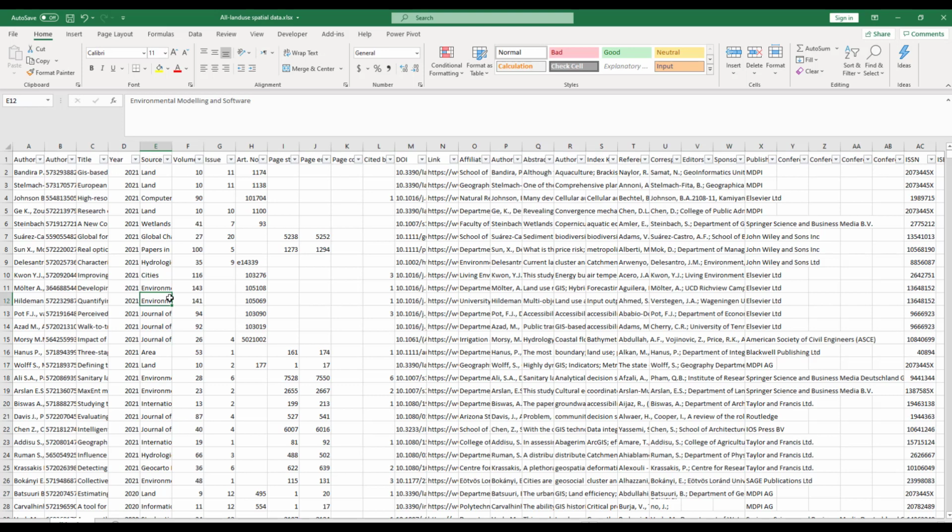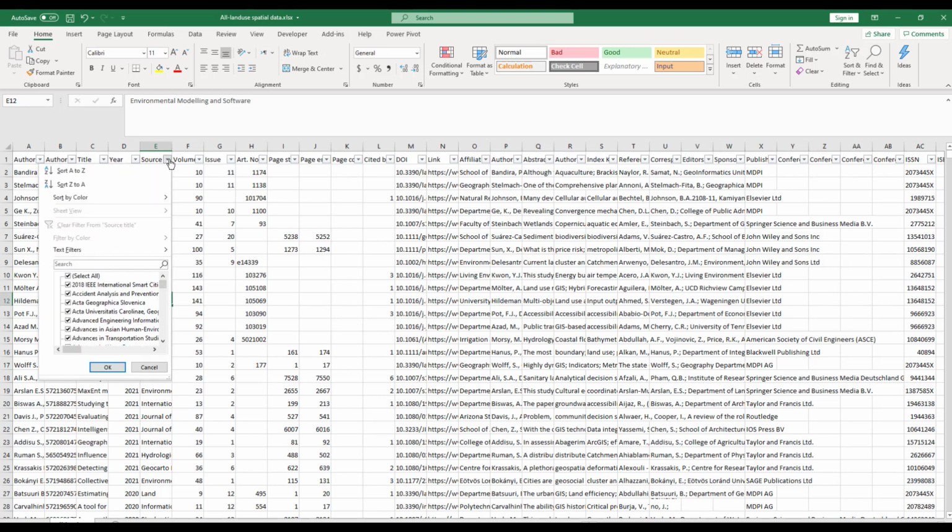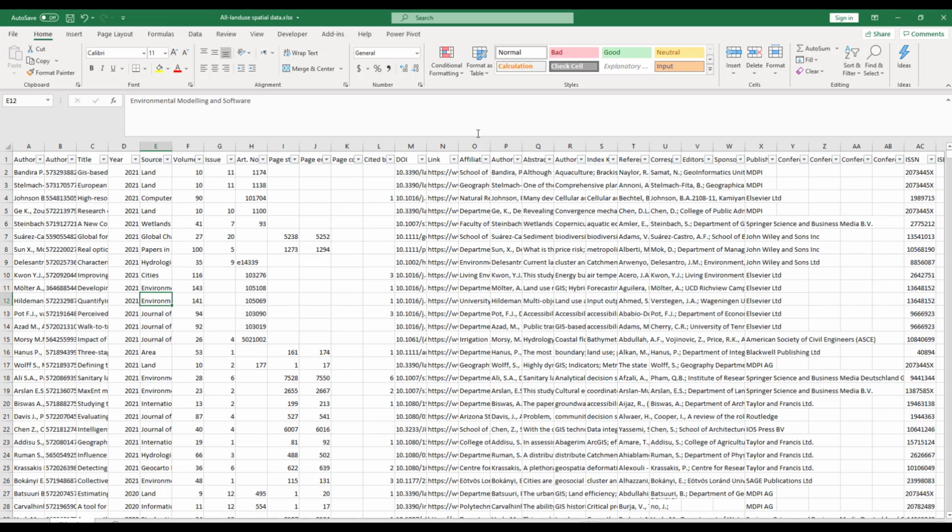Sometimes we go to the source. We must check whether there is a blank source, because if there is a blank source, it must be deleted. Okay, so there is no blank source. So we come to the abstract.